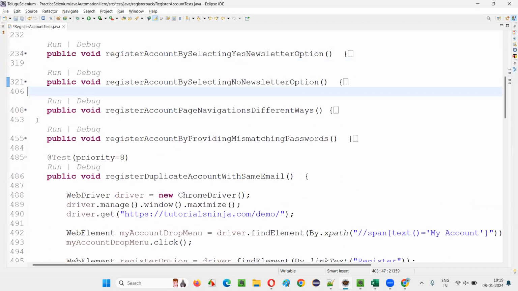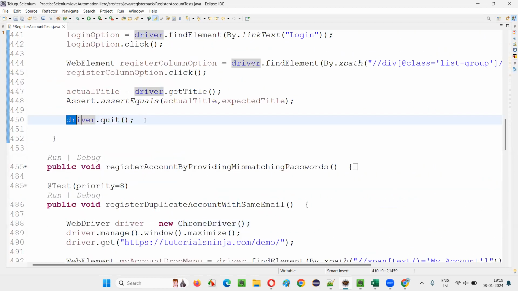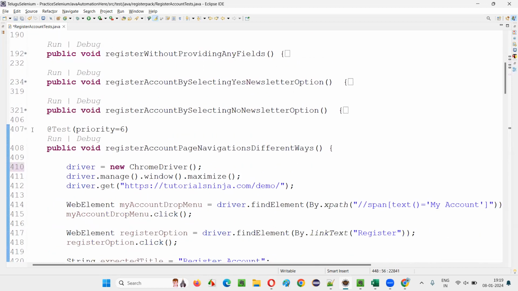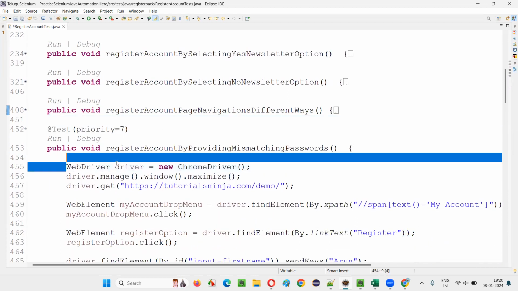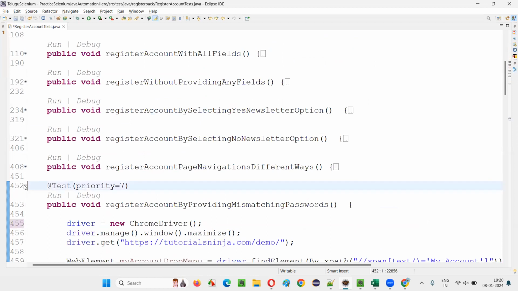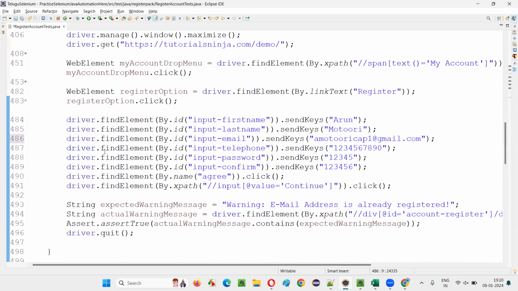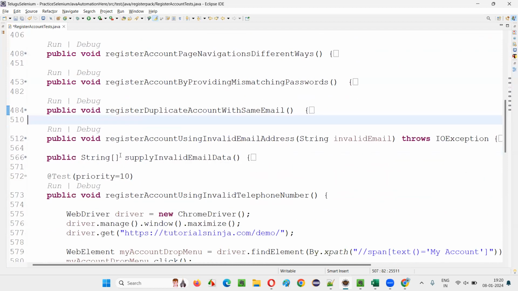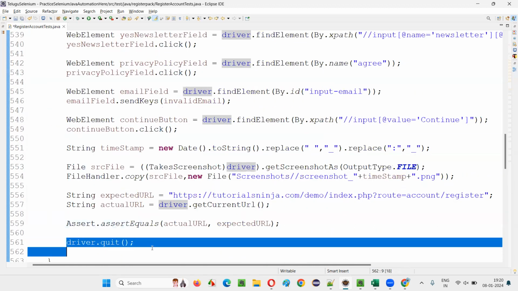Now the sixth one. Remove this WebDriver declaration, which is at the global level, and now remove the driver.quit because it's now in the @AfterMethod annotated method. Then the seventh one, remove the WebDriver declaration, remove the driver.quit. Now go with the eighth one, remove the WebDriver declaration, remove the driver.quit. Now the ninth one, remove the WebDriver declaration and remove the driver.quit.